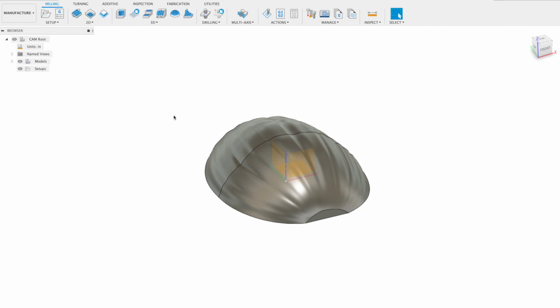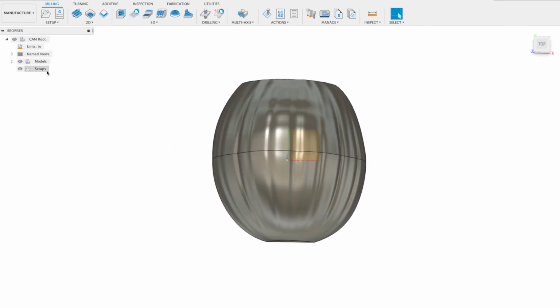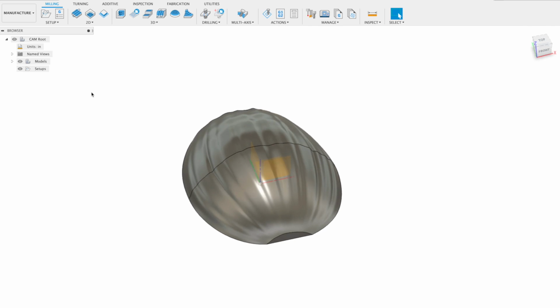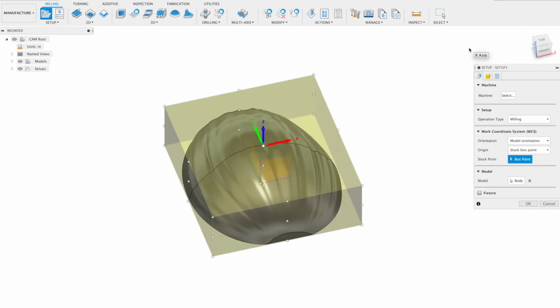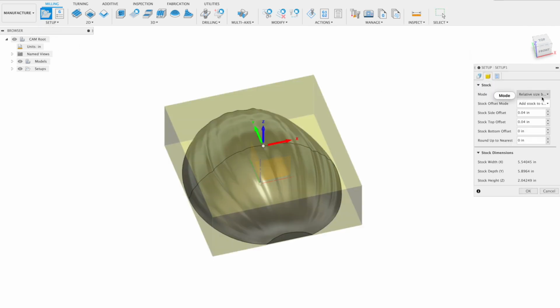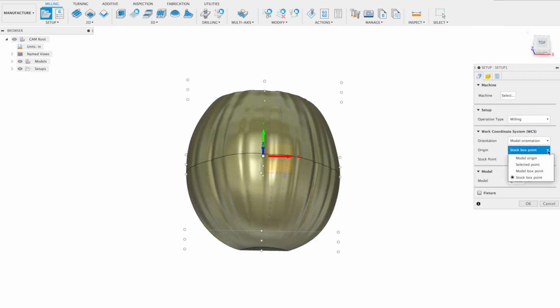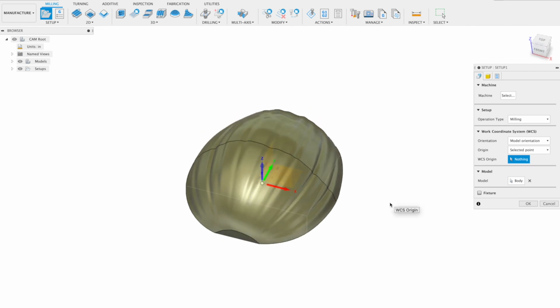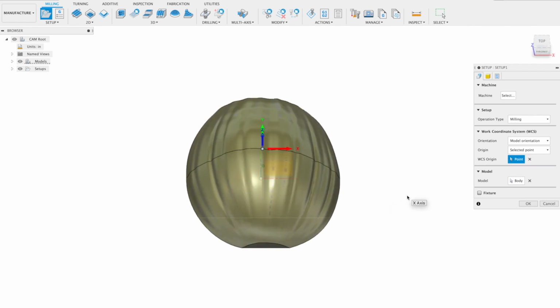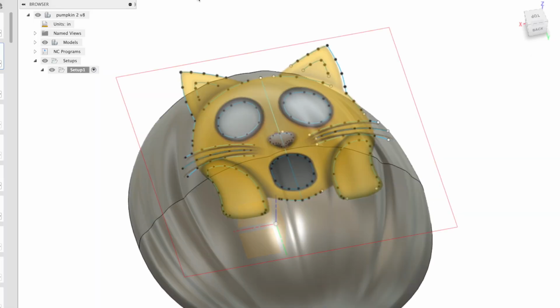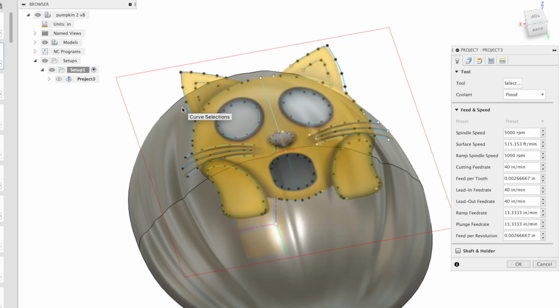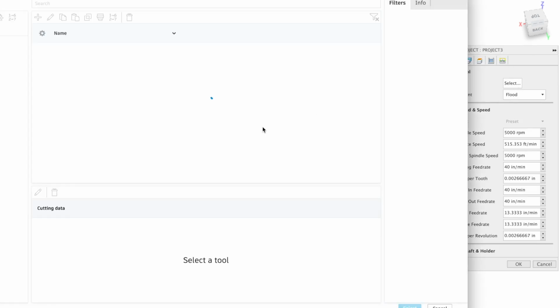All right, I'm just going to switch over to the Manufacture tab now and create a new setup. For the stock mode, instead of using a box, we can select from a solid and click on the pumpkin model. And for the origin, I'm going to select a point at the center top from one of the sketches we did earlier. And now we can create a 3D toolpath using the project function.